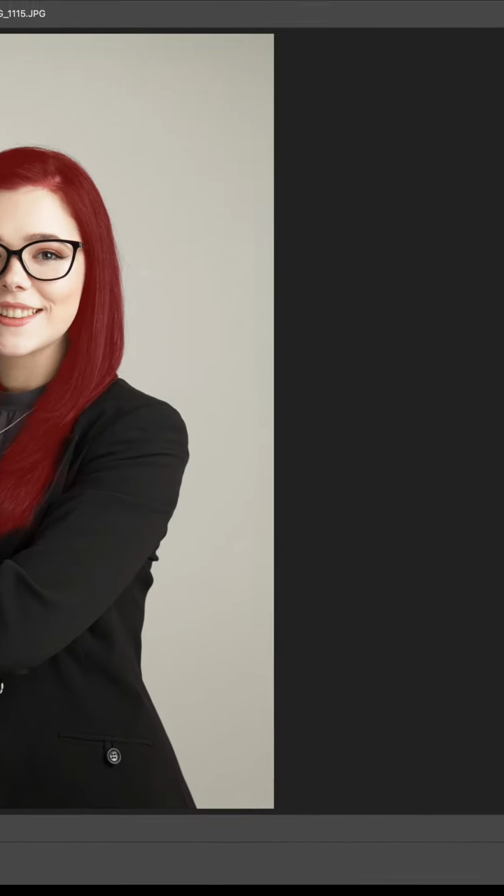Okay. And then from here, as it's selected the hair, you can change the temperature, you can change the tint, and then you can also take the hue and saturation and you can adjust that hair color to whatever you want it to be. We can bring the saturation up just like that there.